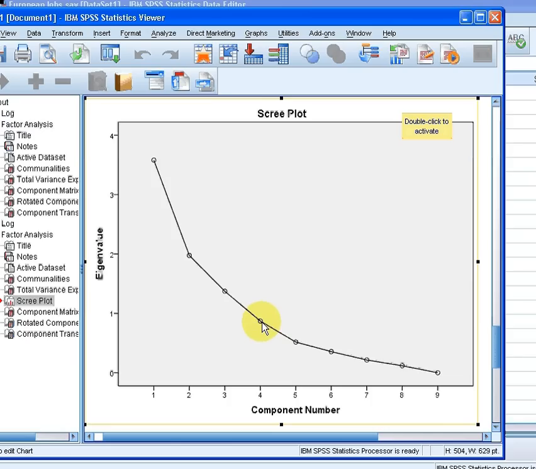That is the end of our presentation. That's how we find our Scree plot.